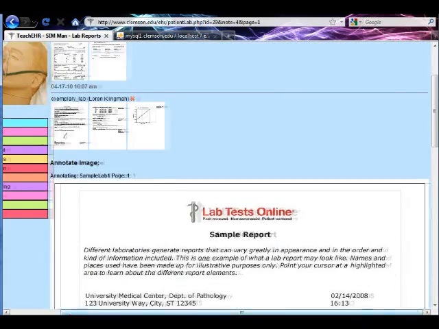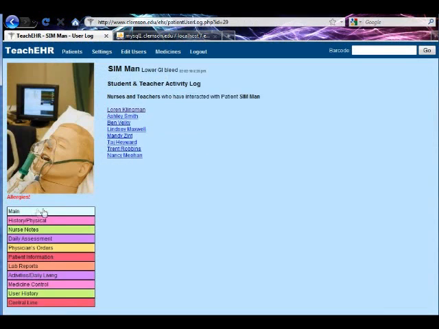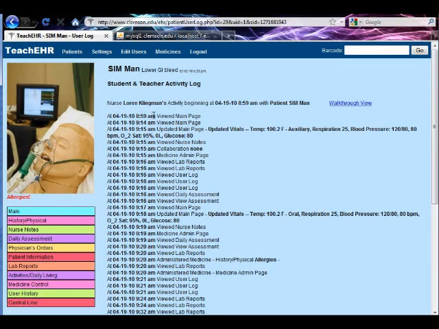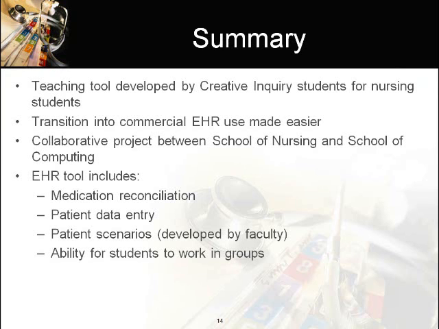User history allows the student or teacher to go in, click on a name, and view the order items were completed. For the student, this could be used to create a walkthrough by the teacher, or the teacher can use it to make sure that the student completed items in the proper order, such as checking vitals before administering a medication.